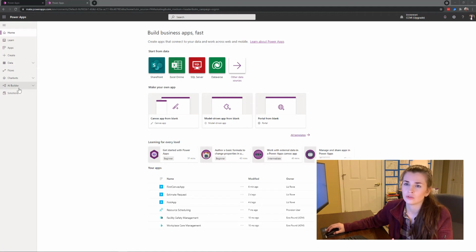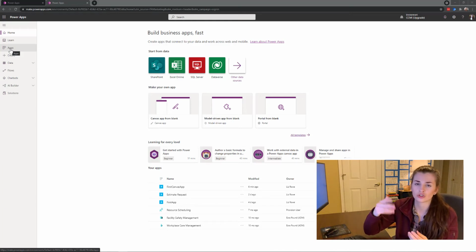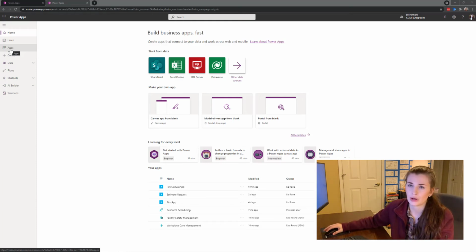And the cool thing that you can do here is you have flows. We talked about flows in previous videos for Power Automate, but this is Power Apps. So you now can connect an app to your flows. You can use the app as a trigger for your Power Flows.